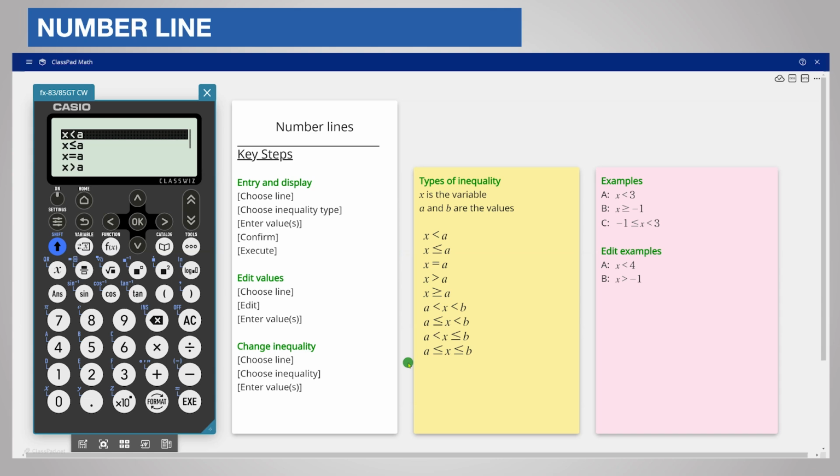Our first line is x is less than 3, so choose the first option. A is the value that x will be less than, so enter 3. Confirm with OK or the execute key. To display the line for x is less than 3, scroll to Execute and Confirm. The calculator displays the number line.